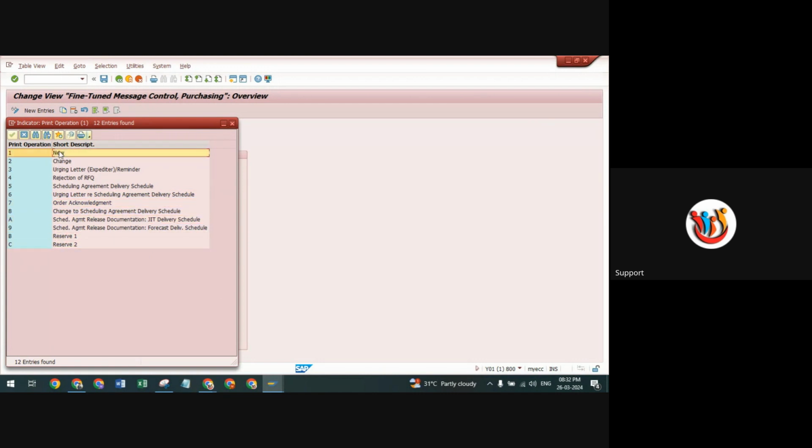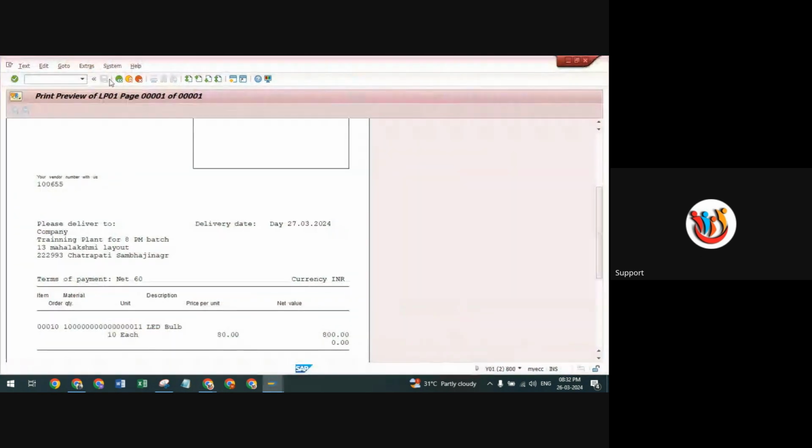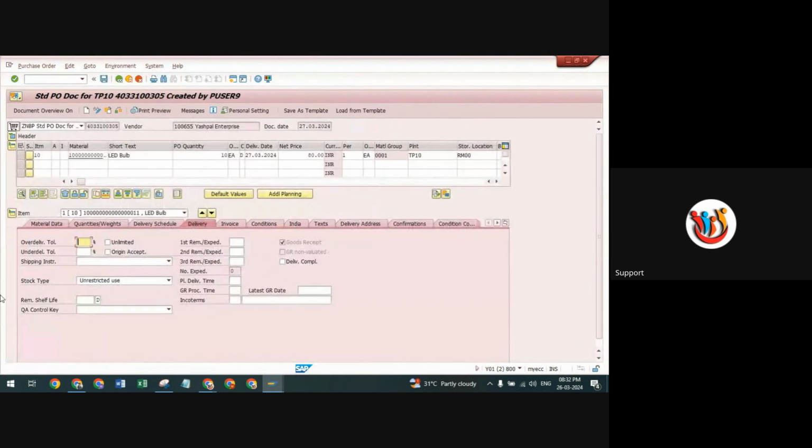So first of all, we can just go with your standard PO. First one is about your new, second one is about your change. So what does this operation mean? The operation is for whenever you are doing any kind of changes in your purchase order. Okay, once you have generated the purchase order, output is also generated.